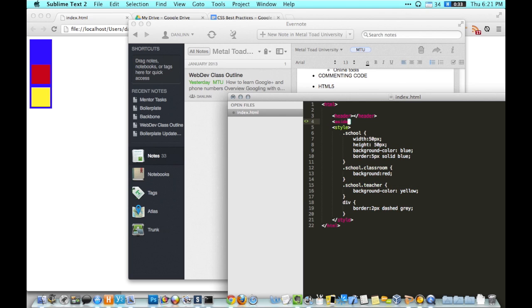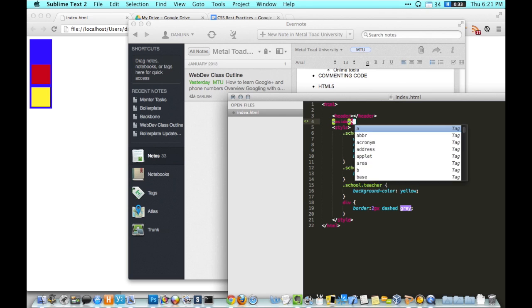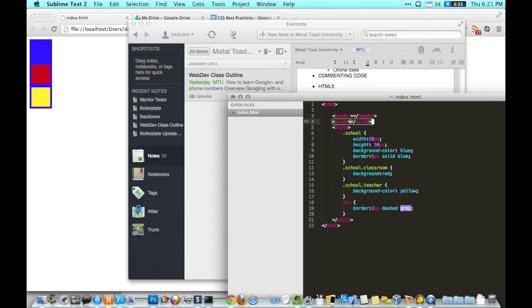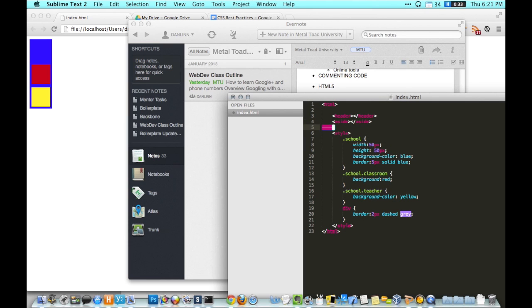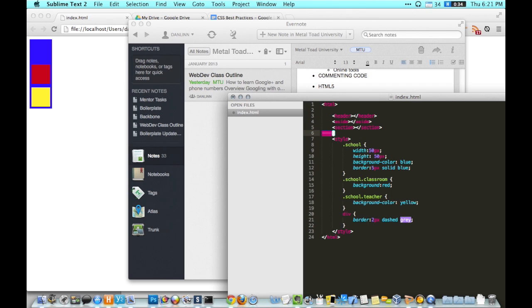So let's do an aside. We'll do a sidebar. And then we'll do a main. Actually, no, I'll take that back. I'm going to do a section here. And then we'll do a footer.